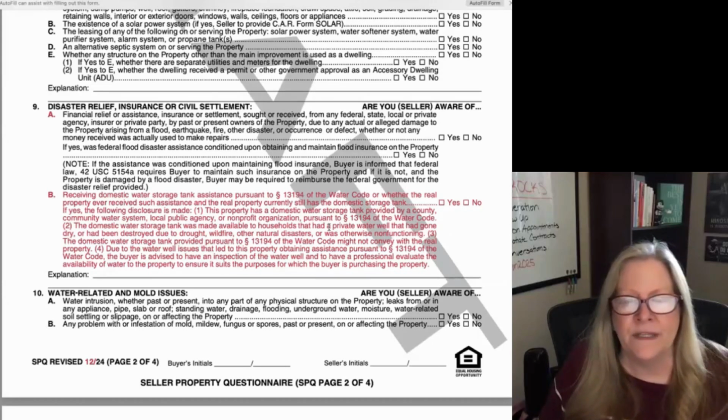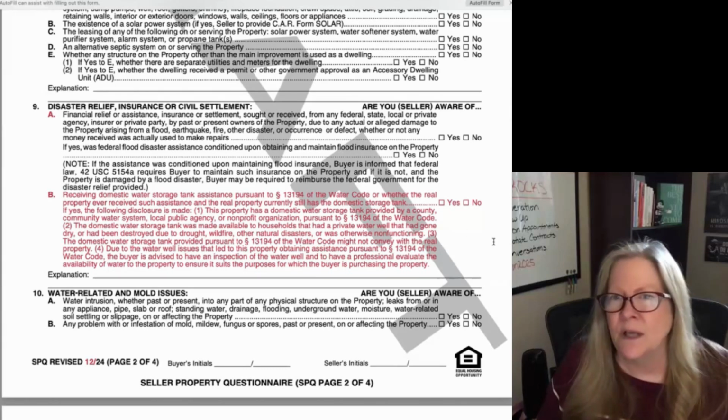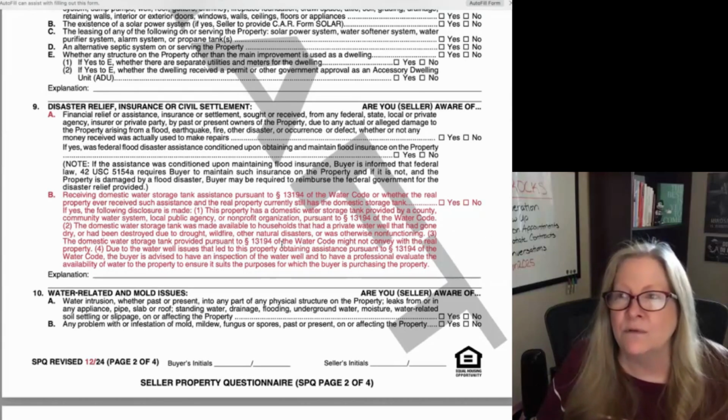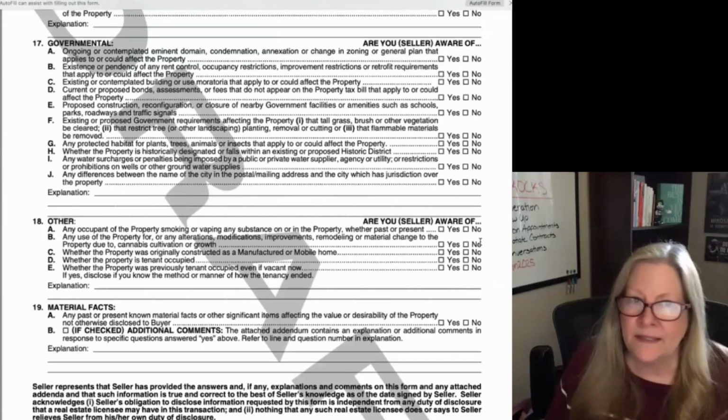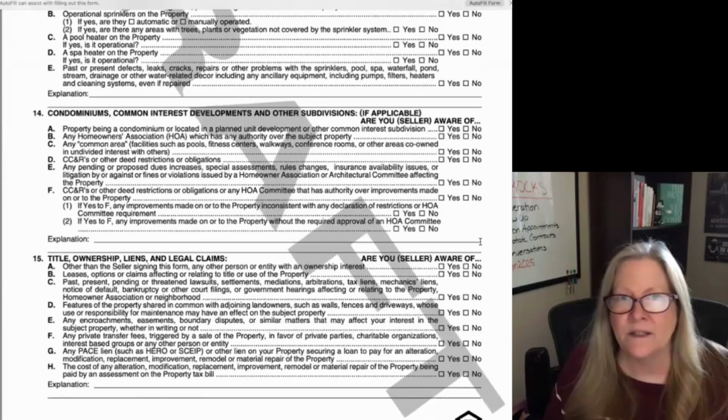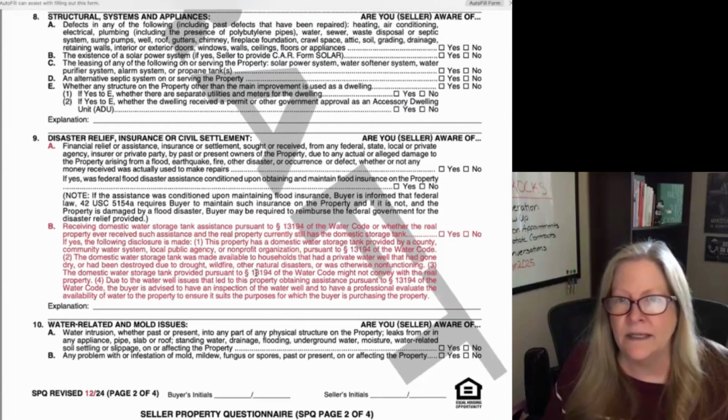We won't read all of this because this isn't going to apply to a lot of properties, but make sure that you do read this and understand it. And again, is seller aware, yes or no? And then that's the only change that was made to this. So for some areas, this needed to be addressed.